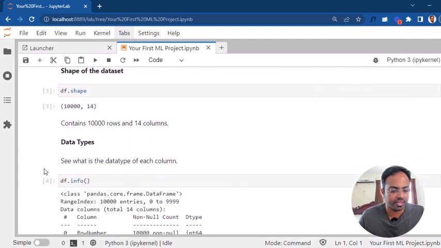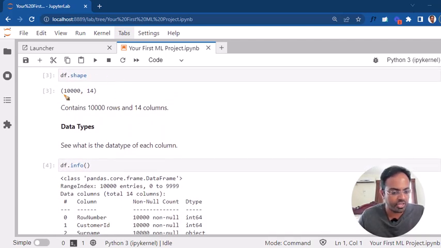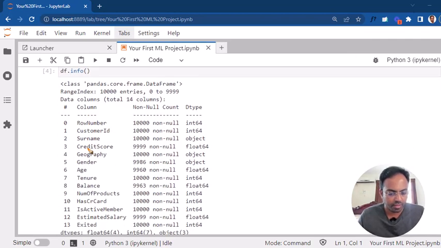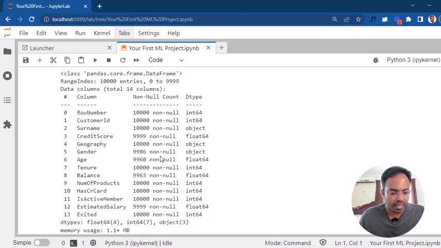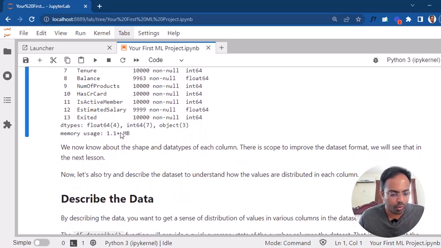And if you quickly examine this, you check the df.shape, it contains 10,000 rows and 14 columns. Then we can also see the data types of the different columns. In the next video we will see how to optimize this data frame further. Right now it is occupying a lot of space. It is using int64. It is storing the customer ID as int64, row number as int64, and so on and so forth. So this data is available, and currently it's using 1.1 MB of space. We will come back to optimizing this data frame later on.